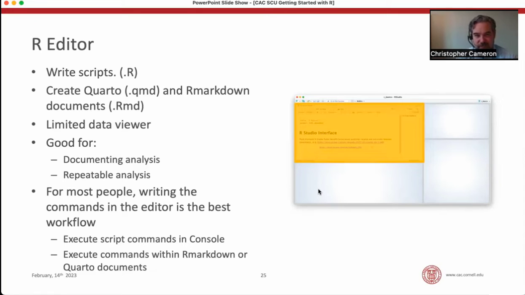In contrast with the console, this editor is a good place to document your analysis and to write a repeatable analysis, because you can create a script that's a sequence of commands, or you can create a computational notebook in Quarto or Rmarkdown that's not just a sequence of commands, but a sequence of commands interspersed with explanations and interpretations of the results. Both of those are great things to share with a collaborator.